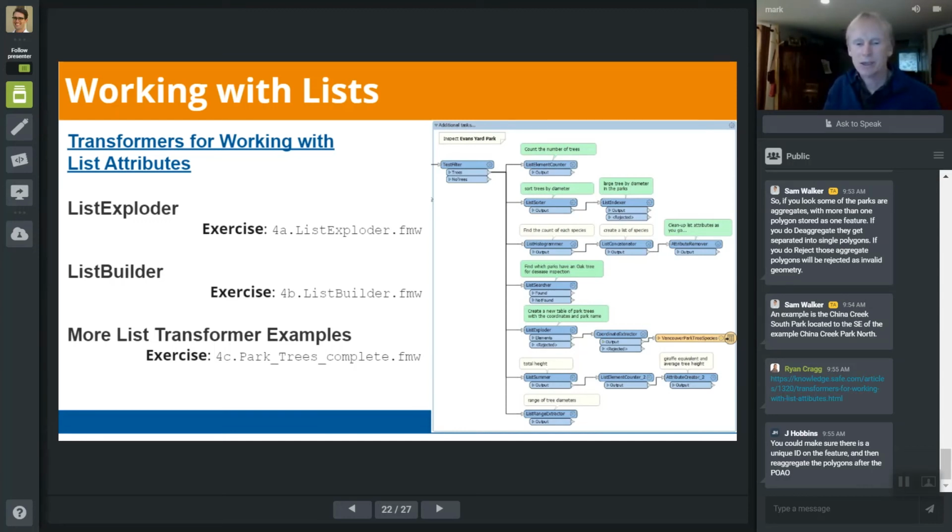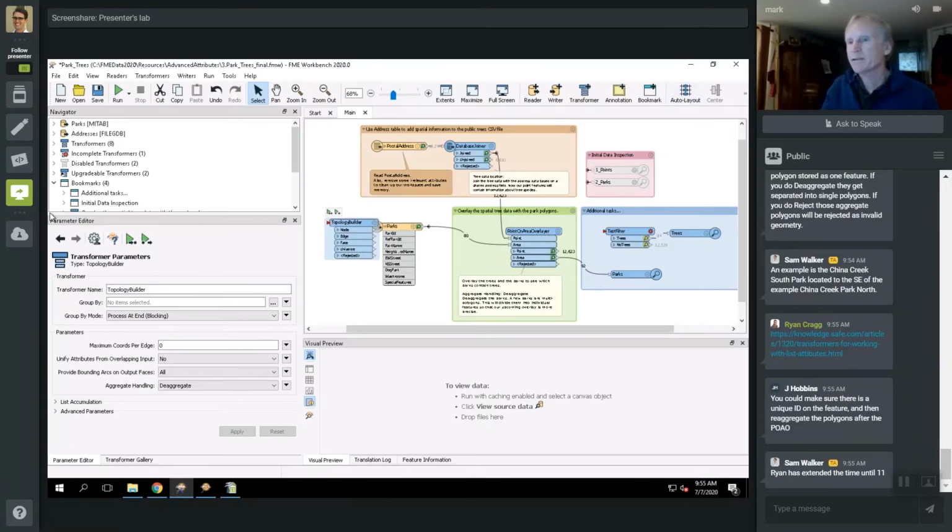Sam is asking if these machines are going to shut down on the dot at 10 o'clock, so I don't know the answer to that. Hopefully not. Okay, so let's go to my lab quickly, and I'm just going to open up a couple of the examples that we've got and walk through the different examples. Ryan has extended the time, so we're all good.